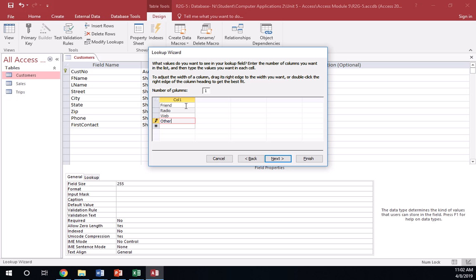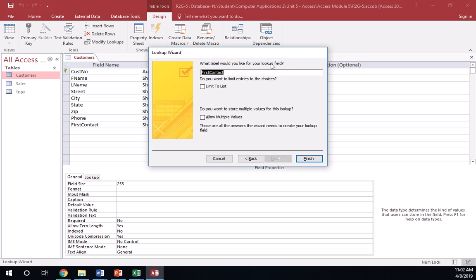So essentially I'm creating a drop-down list when people enter the information of how they got in contact with somebody. And you guys, if you've done something online, you've probably seen like, how did you hear about us? That type of thing. I'm going to click next. And then it's going to keep all these default settings, and I'm going to select finish.